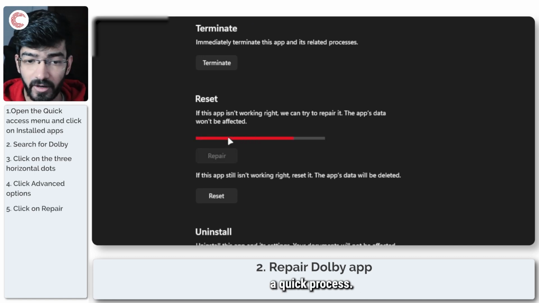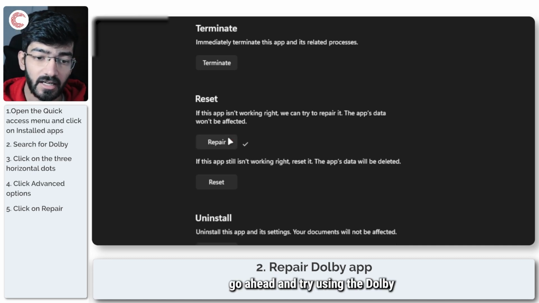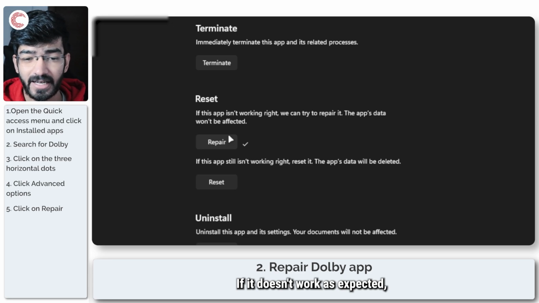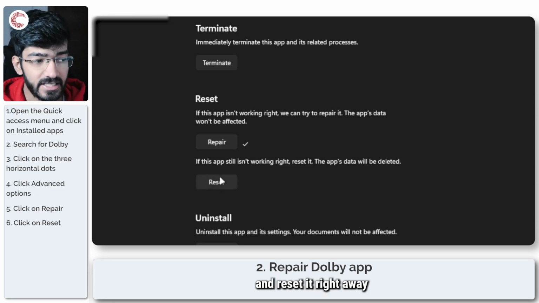This is going to run a quick process. Once it's done, go ahead and try using the Dolby app again. If it doesn't work as expected, you should go ahead and reset it right away, and that should fix the problem.